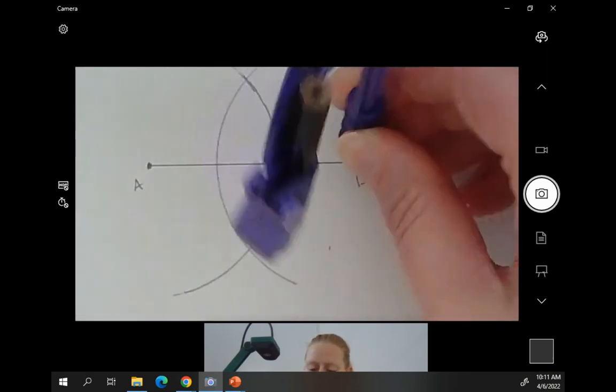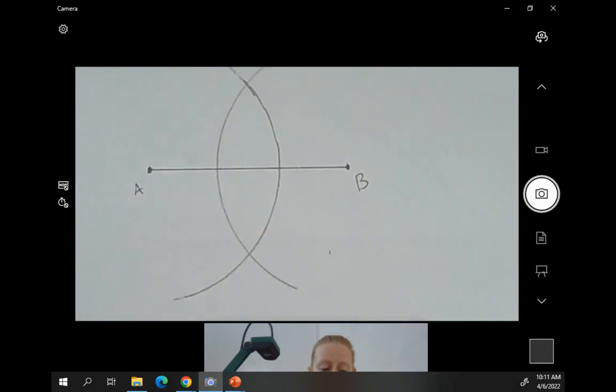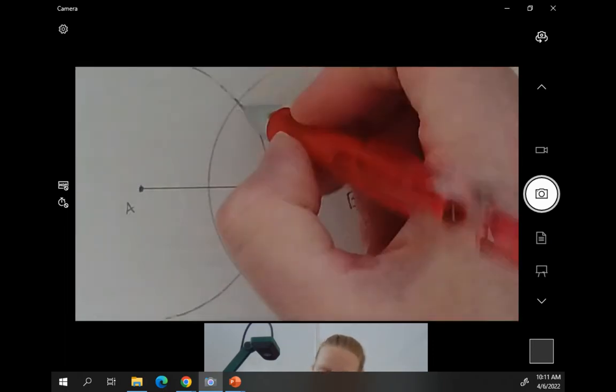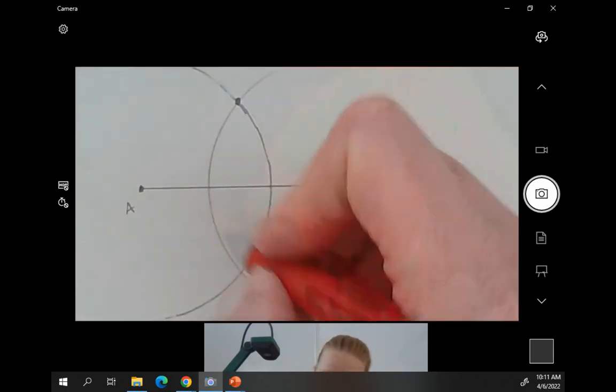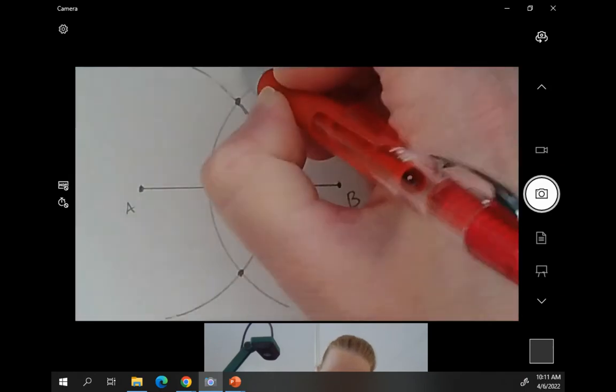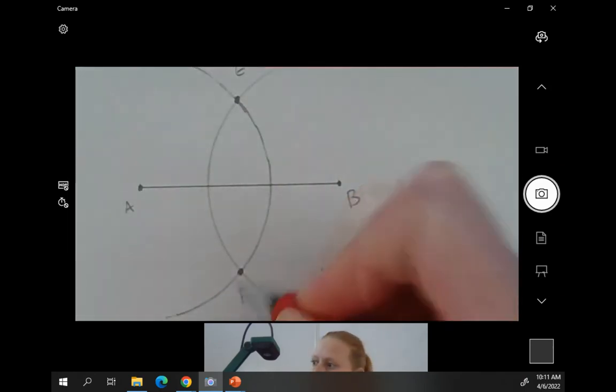Go to point B, make another swipe. And notice, because we did that, my arcs intersect here and here. So we'll call those points E and F.